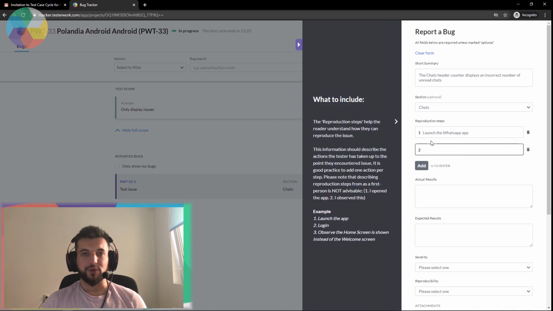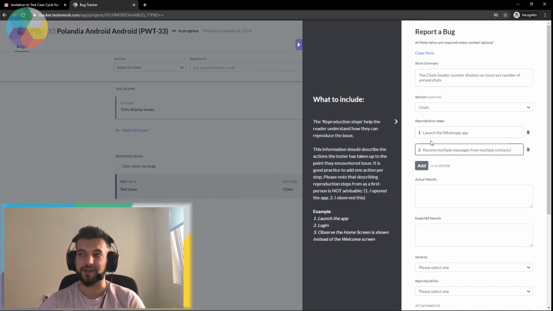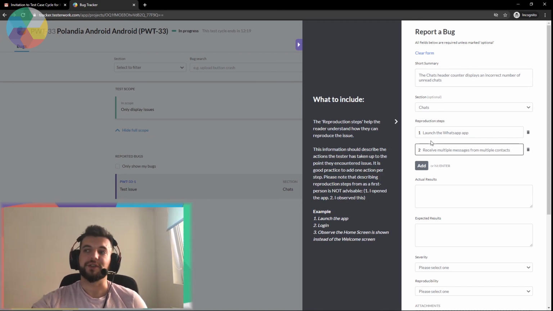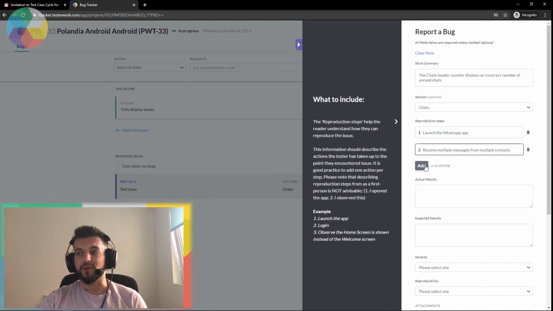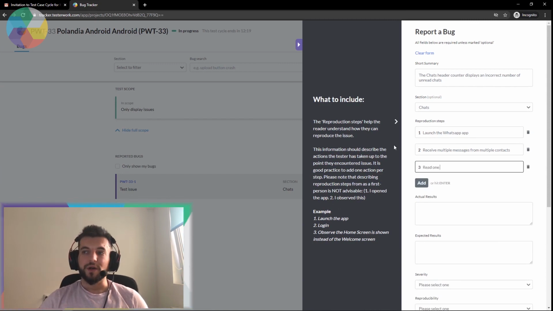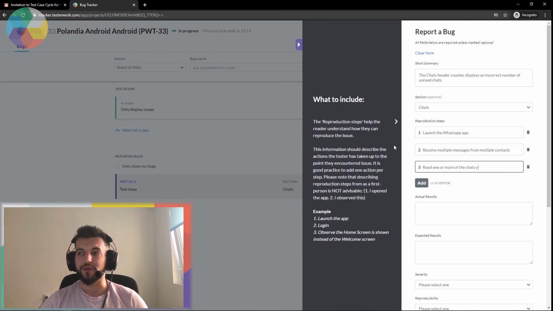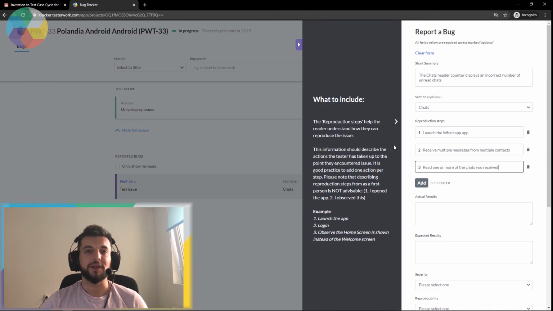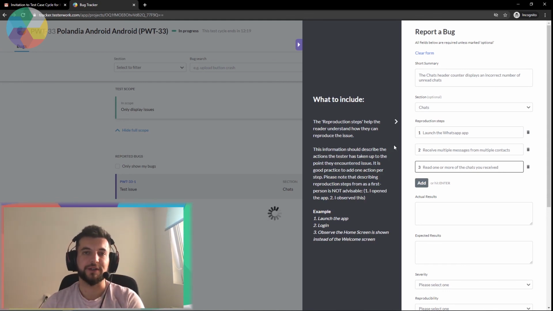Now, they would need to have a bunch of messages in their chats so that they can reproduce this issue. So the next step would be: receive multiple messages from multiple contacts. And here, let's split this into 2 separate steps, because I was going to write another action in this step, but the best practice would be to have 1 action per reproduction step. So let's add another step and say: read 1 or more of the chats you received. This way, you'll have both unread chats and read chats.